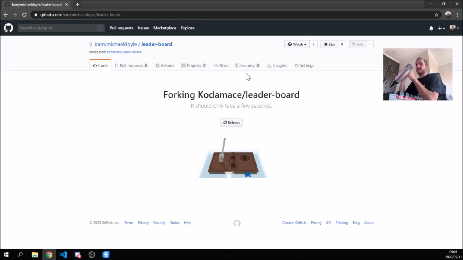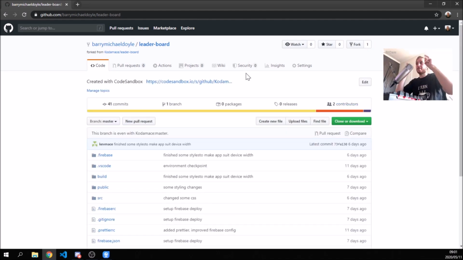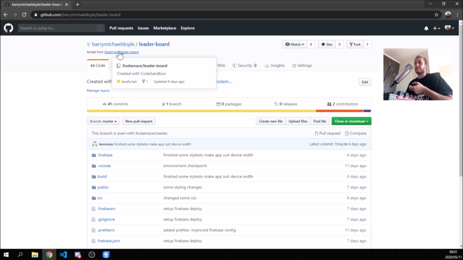So it's basically making a copy of the project as it currently is and moving it to my account. So now I own this forked version, and it has a reference to say that it's been forked from there. So now what I want to do is clone or download.